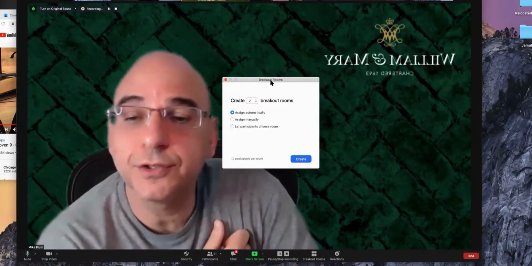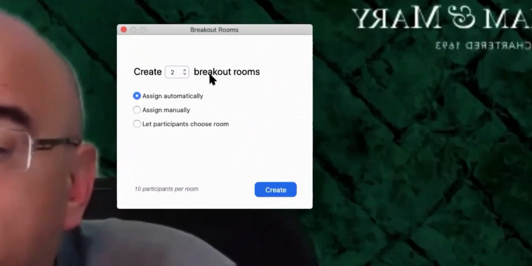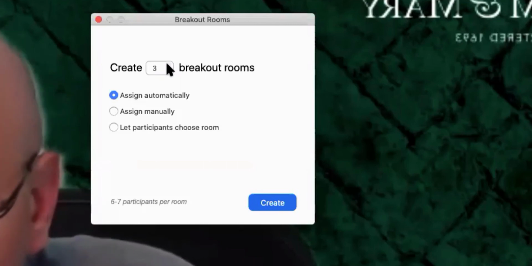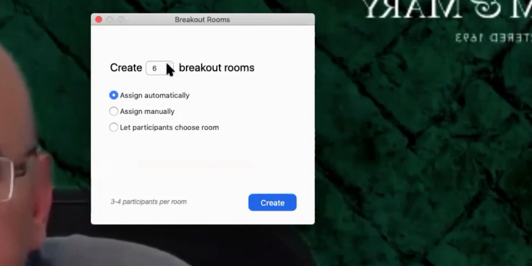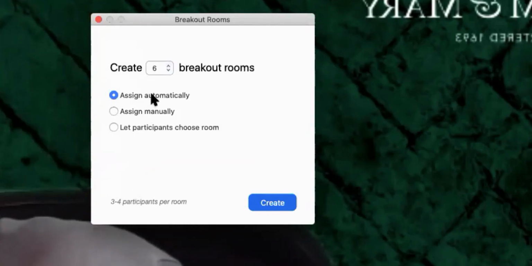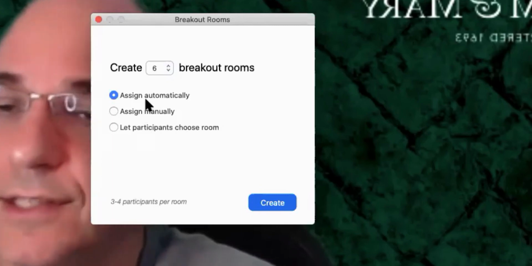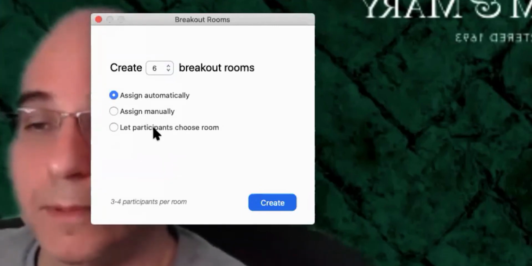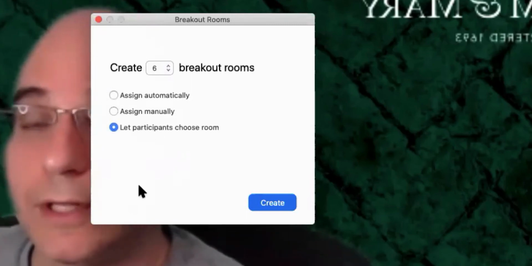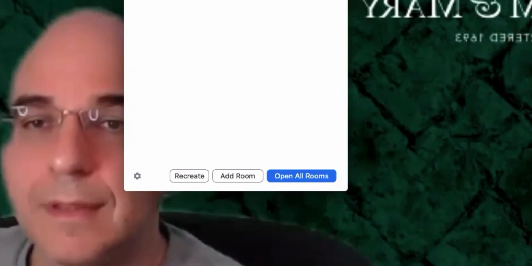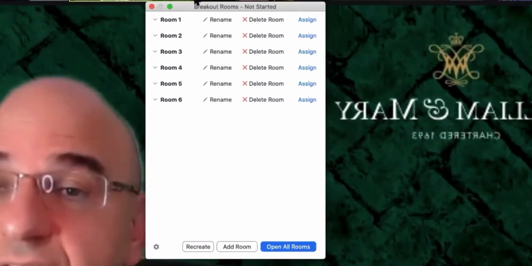That's right. So you see, create 2 breakout rooms, right? I can create however many I want. I'm going to choose, let's see, there are 21 of us. I'm going to say, let's go with 6 breakout rooms, 3 to 4 participants per room. And now I have 3 options. I can assign those rooms automatically, I can assign them manually, or I can let the participants choose. I'm going to choose to let the participants choose the rooms. And I'm going to hit create. And now you see I get all of this stuff that appears.